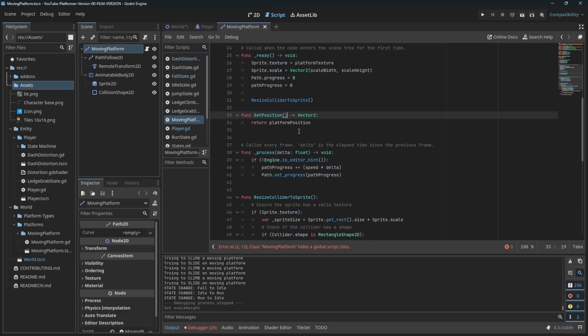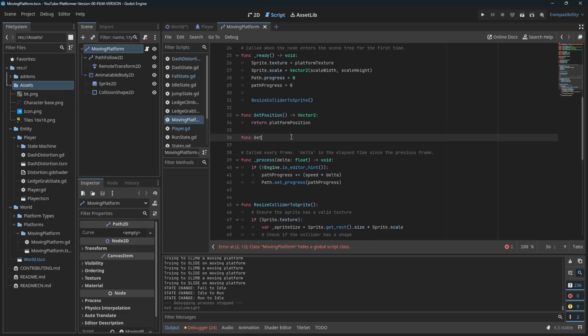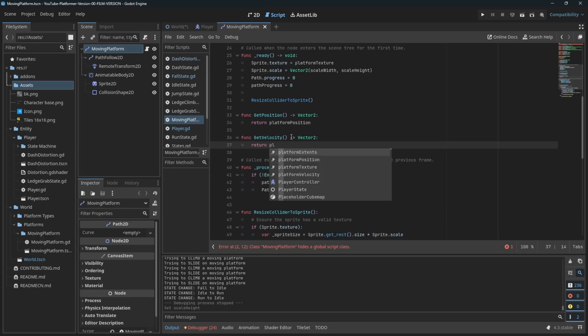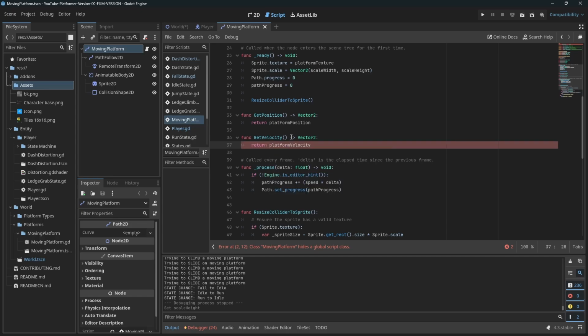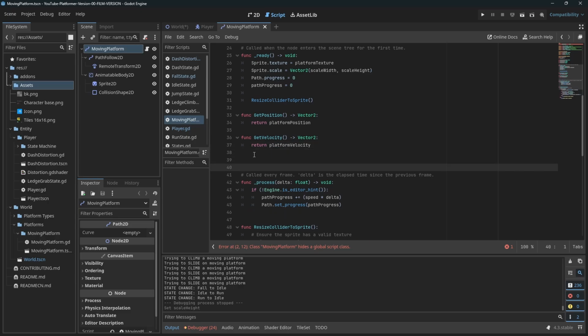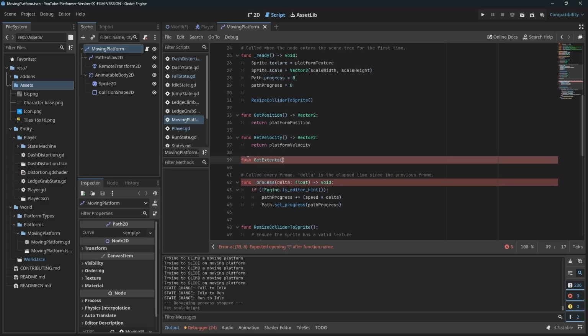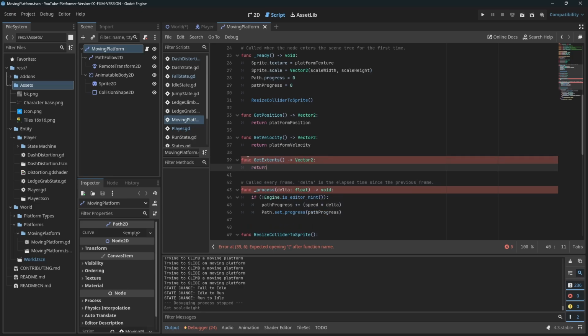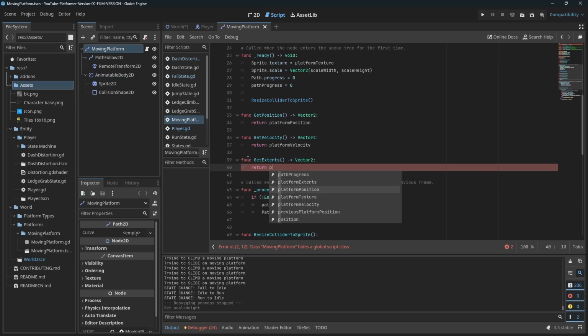Alrighty. There's that. Next one we're going to do is function get velocity. Also going to return a vector 2. And we're just going to return the variable we have, platform velocity. And then function get extents. Sound it out. There we go. And that's also going to be a vector 2, and we're just going to return the platform extents variable that we defined earlier. And you're probably like, oh my goodness, I don't know what those extents are. That's okay. We're going to add that in right now.